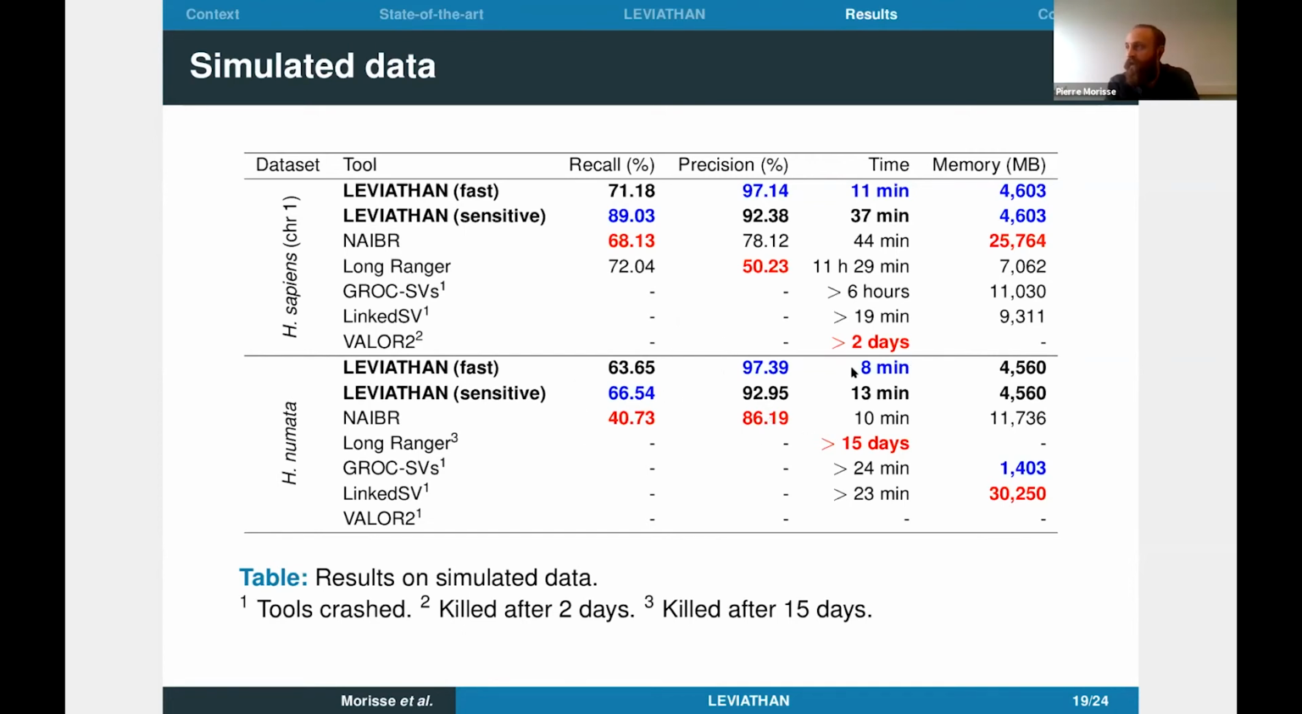In terms of runtime, Leviathan Fast was once again faster than all other tools, and Leviathan Sensitive, however, was a tiny bit slower than NAIBR. And once again, in terms of memory, Leviathan was pretty efficient, and this time especially more efficient than LinkedSV.